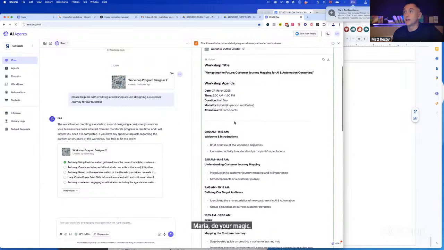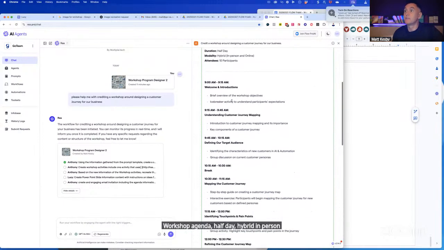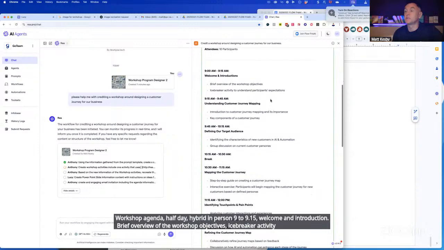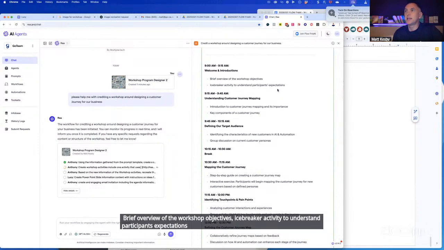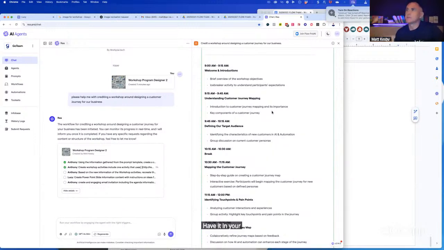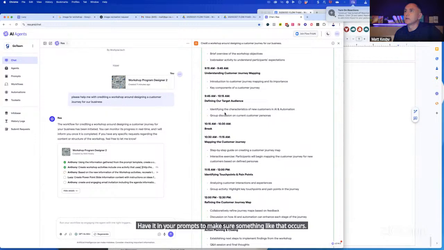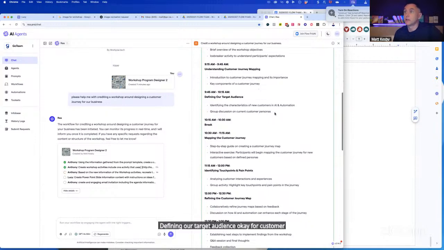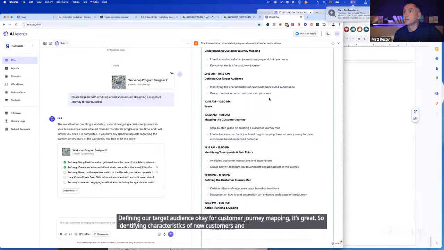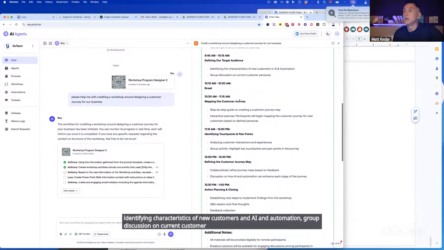Right, workshop agenda, half day, hybrid, in person. 9 to 9:15, welcome and introduction, brief overview of the workshop objectives, icebreaker activity to understand participants' expectations. That's pretty neat. Another thing I like to do in workshops is set the guidelines or house rules, so you can have an activity around that. You could have it in your prompts to make sure something like that occurs. Defining our target audience. Okay, for customer journey mapping, it's great. So identifying characteristics of new customers and AI and automation. Group discussion on current customer personas. It's a good bit of talk time there, then have a quick break.